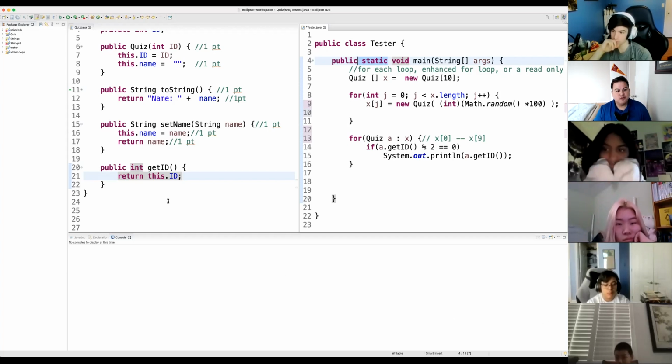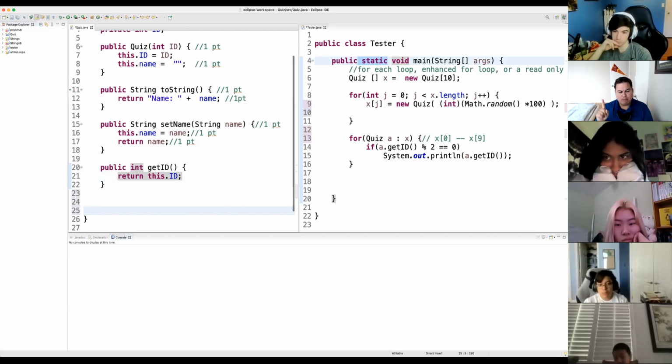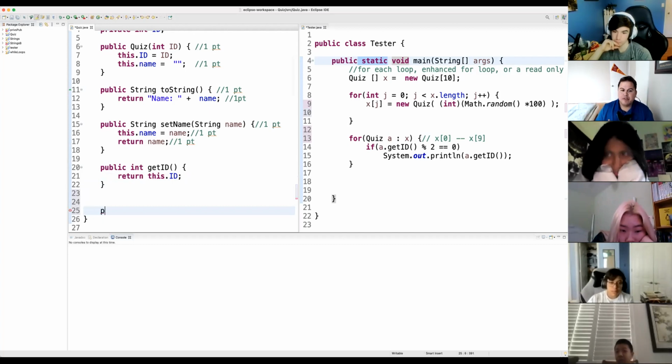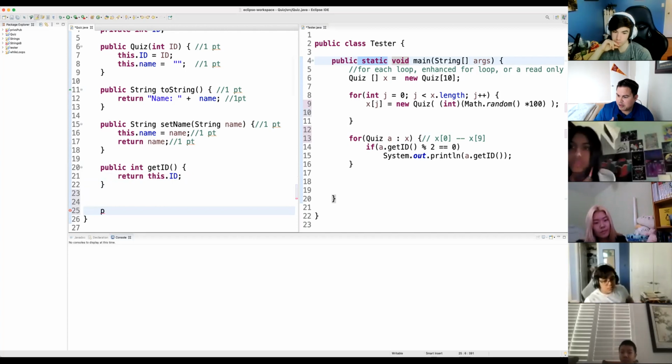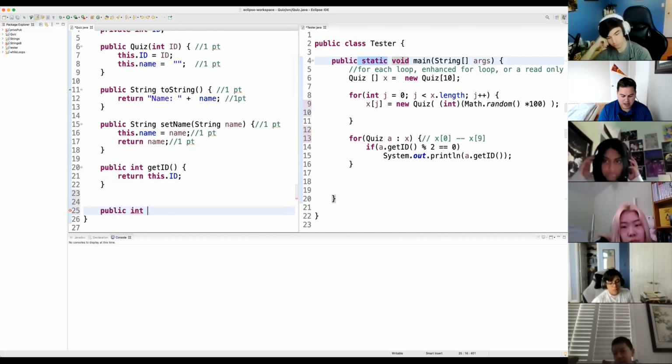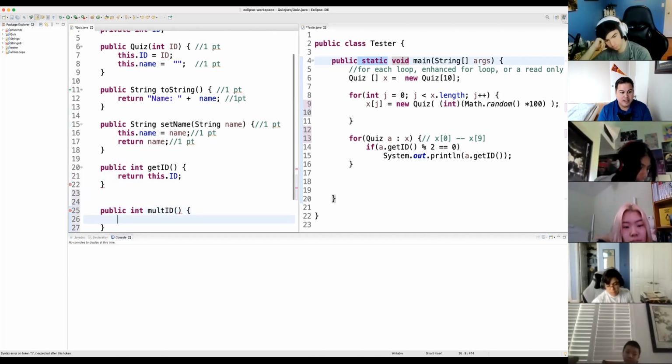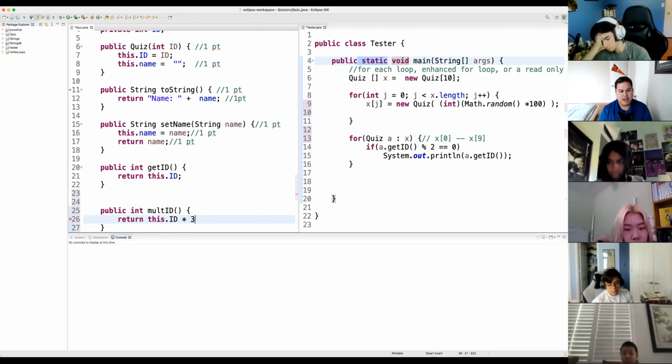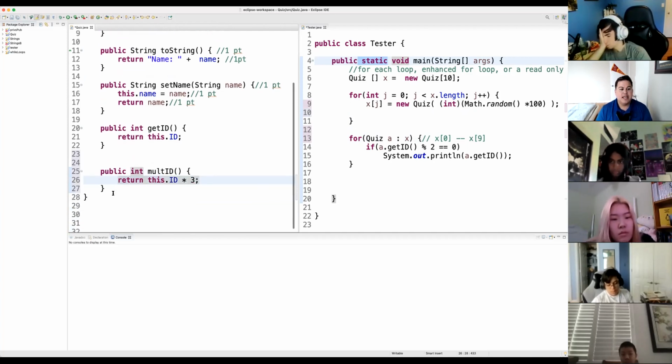Sure. So, let's just say something stupid right now, Thanos. Let's just say right now we print out the ID times 3. So we just have a stupid method like that, and then we'll have another one that prints it out times 4, something like that. Okay, so public int mult ID, and this is going to return ID times 3.